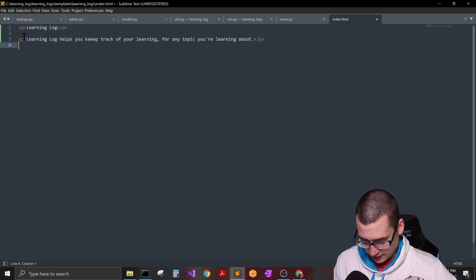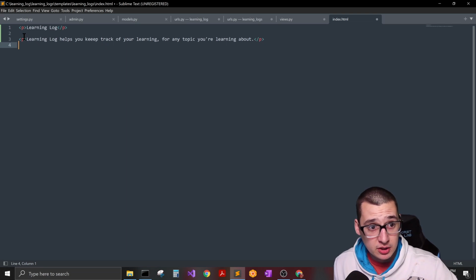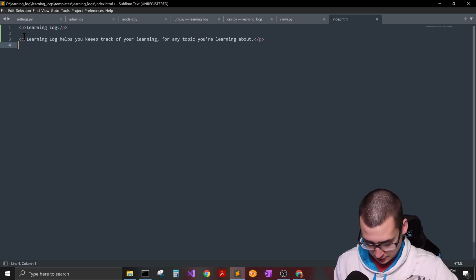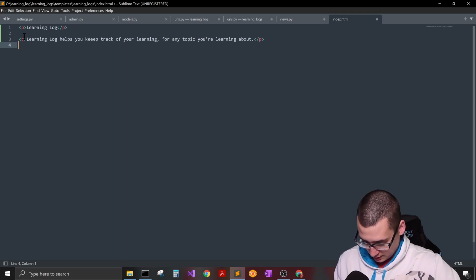Okay, this is a very simple file. If you're not familiar with HTML, like I said, I haven't used it in a while. Those p tags basically simplify paragraphs. The p tag opens a paragraph, and the slash p tag closes a paragraph. We have two paragraphs.